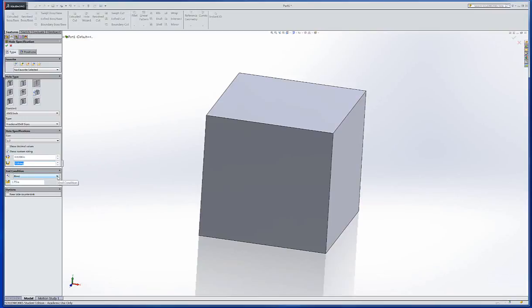Then you have different configurations on the end. If it's a blind hole, that means it's not going to go all the way through the part. Through all will take you through anything that drill bit could possibly hit on its way through. Up to next will allow you to specify a particular face or some type of an object that you want to go to and then stop drilling at that point. You can go up to a vertex, up to a surface, which would be similar to the up to next, but it is just looking for a surface or offset from a surface.